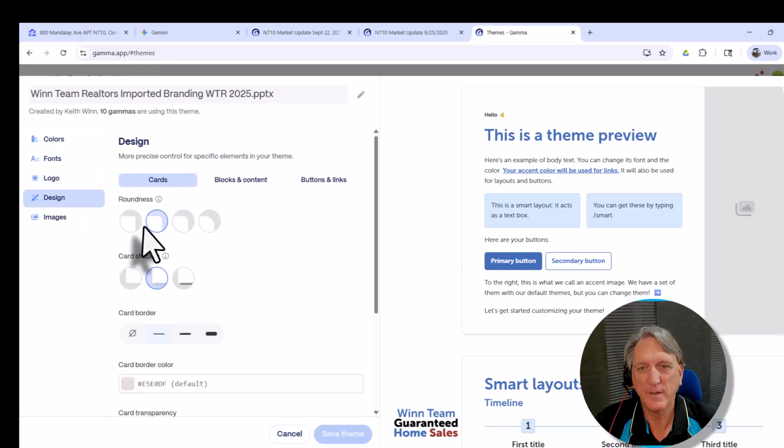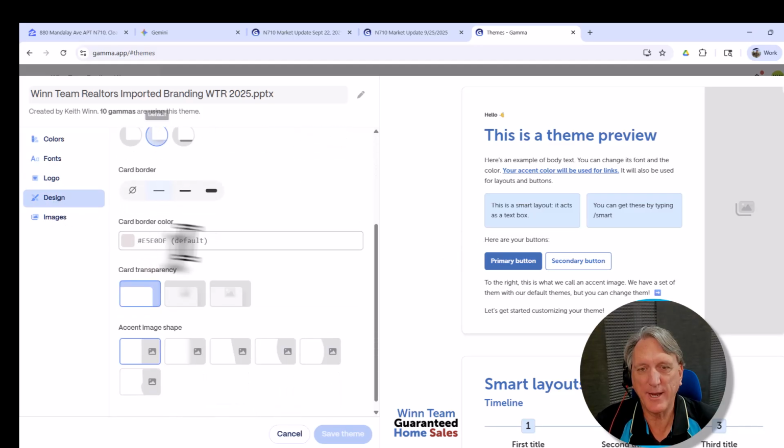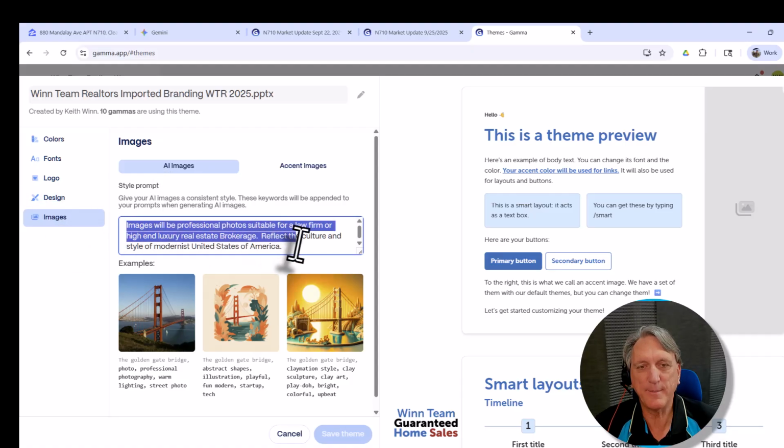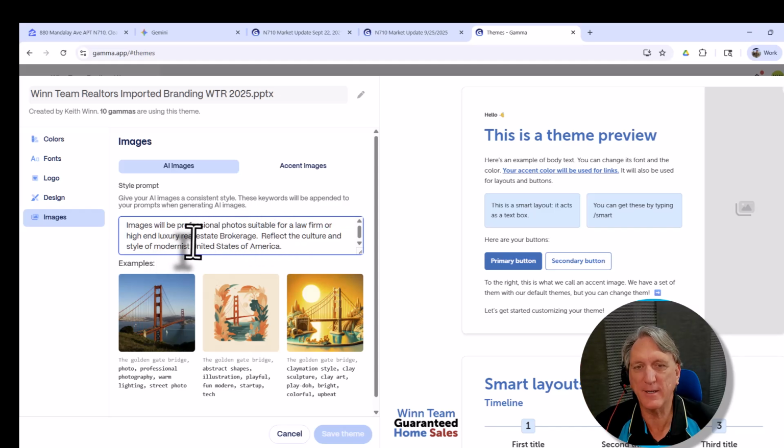Upload your logo. Consider whether you want round corners or shadows and what type of borders or transparency. Next, on images that are generated by AI, you tell it what type of style you would like them to be. Maybe impressionistic, maybe modern. Ours was a professional photo suitable for a law firm or high-end luxury real estate brokerage.